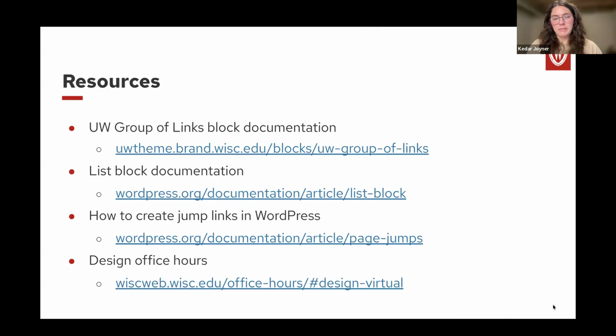So the group of links, I'm just going to do one at a time. Here's the documentation for that. The next one would be the list block documentation. So as Kate mentioned, if you have a ton of links, the list block can be your friend for that.